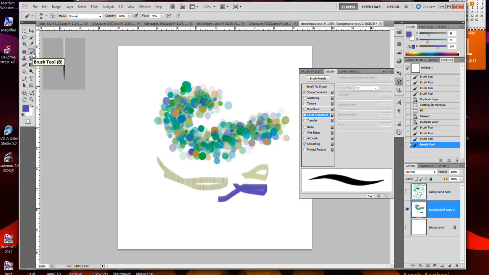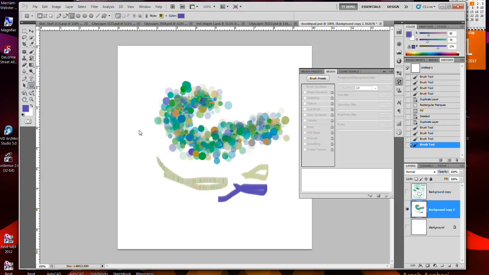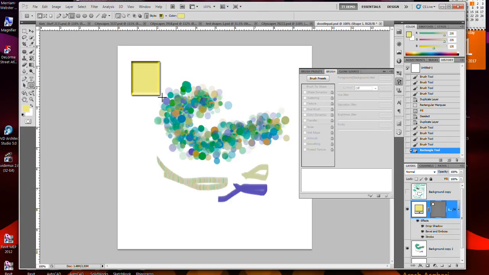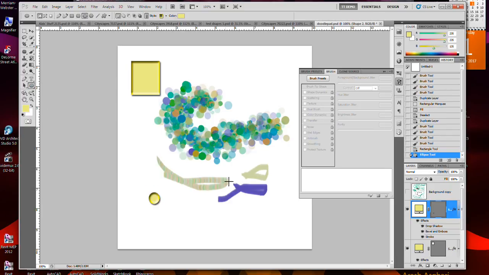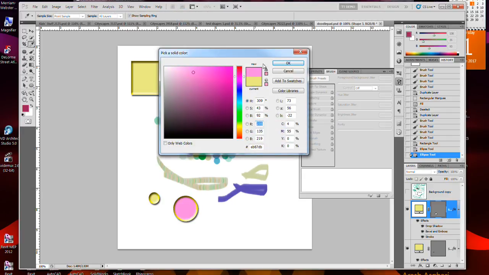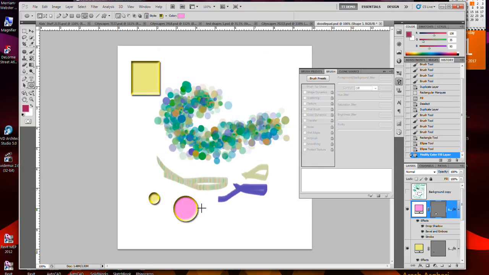Now, let me draw something real quick, and I'm going to choose yellow. Okay, it's still got a style attached to it. That's fine though. Oops. Come on. Oh yeah, that's right, I've got to change it up here. Okay.